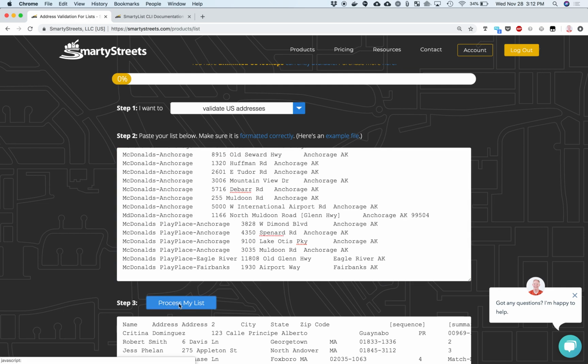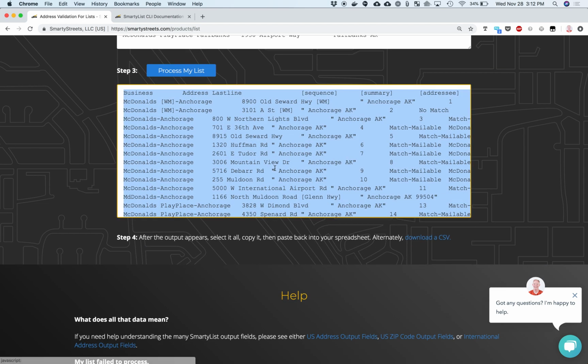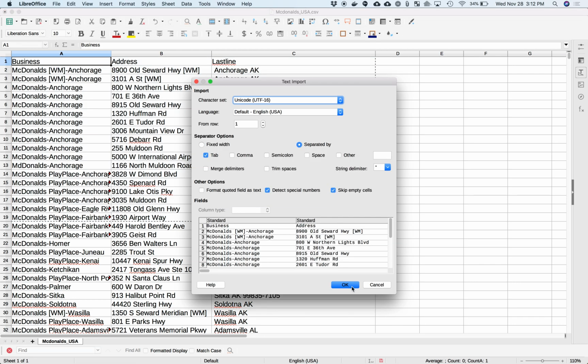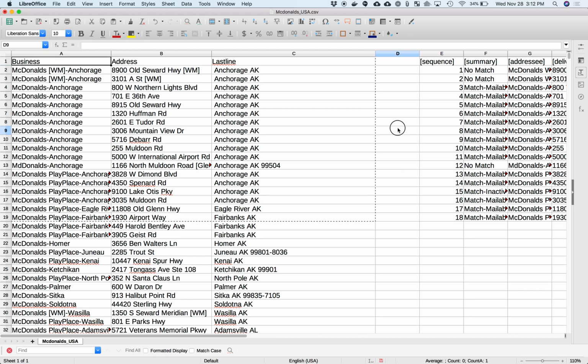Paste it in, process the list. It's done. Now I can just hit Command-C to copy that back out. Go into Excel, and I'm just going to paste. So here's what I'm trying to paste in. Hit OK, and it's got it. So we leave all the original information. Don't change that at all. What we return is additional information.